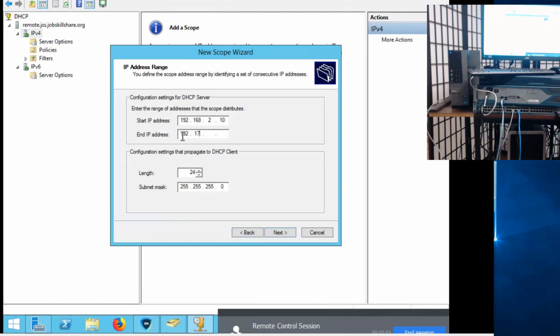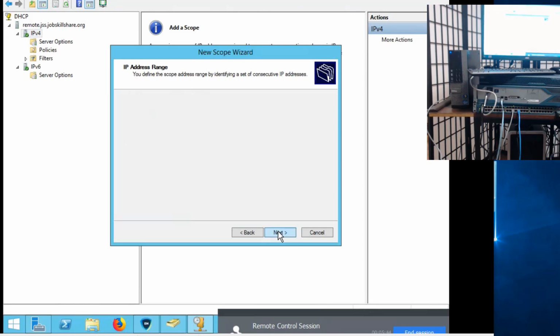We're going to say 192.168.2.150. It can go up to 150. And the length is 24. This is fine. 255 is fine. We're going to click next.